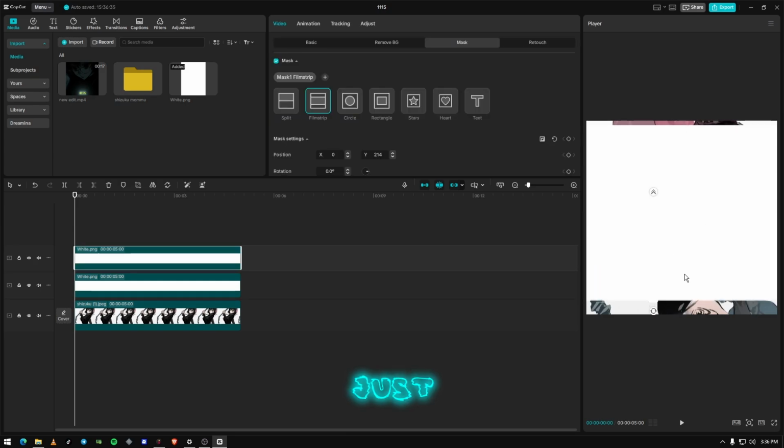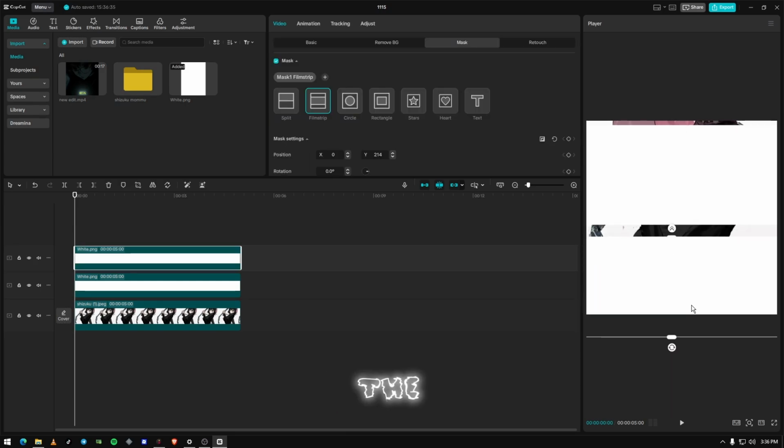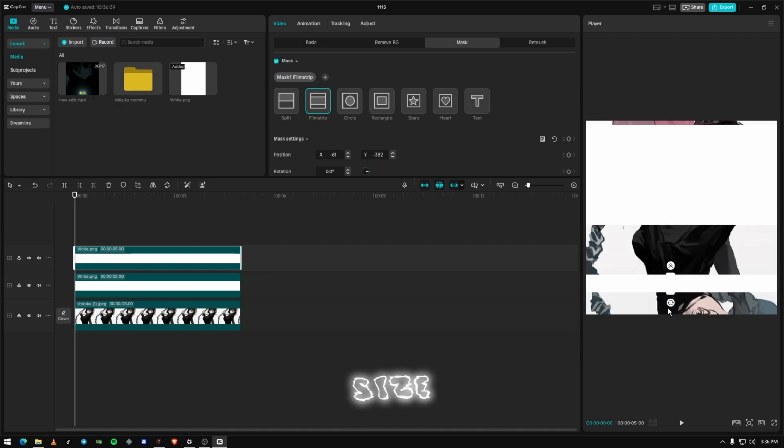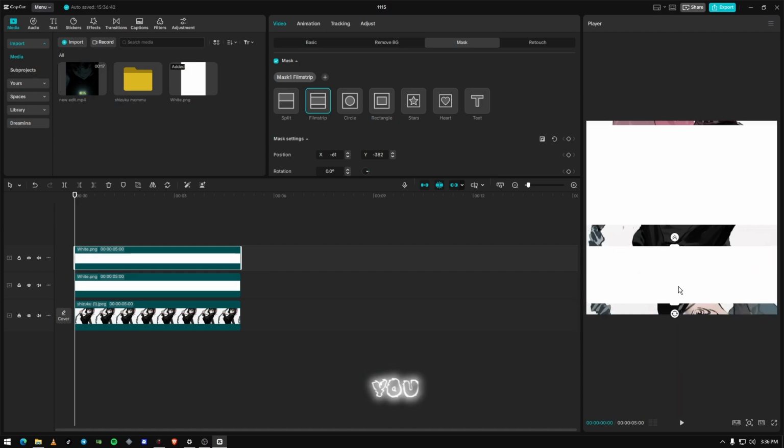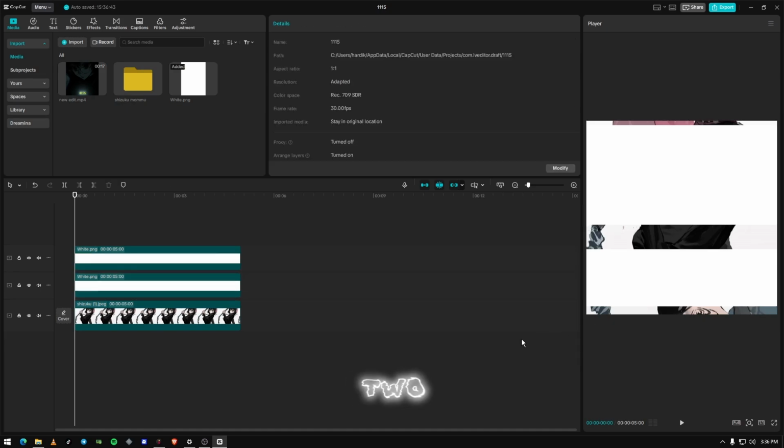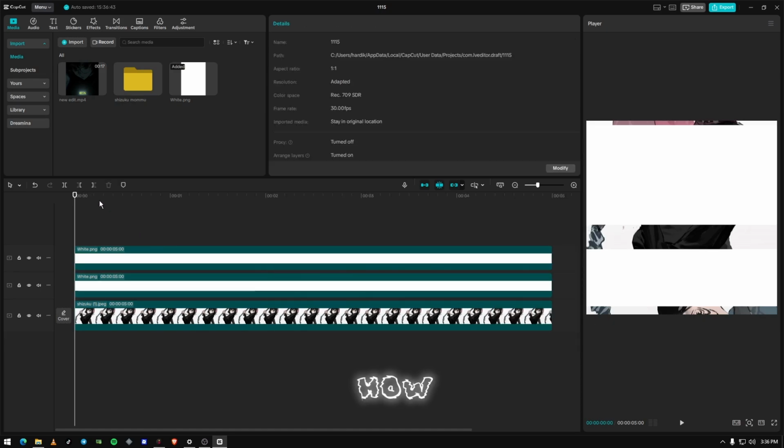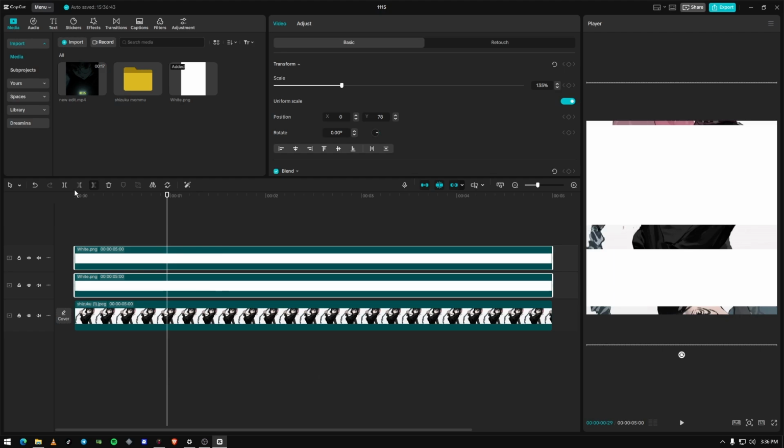Now just move this screen to the down part. You can also change the size of the film strip according to you, whatever you want. Add as much as you like or just add two of them. That works for me. Next you can just simply see how many frames that we need. For this I'm going to make it for less than one frame.